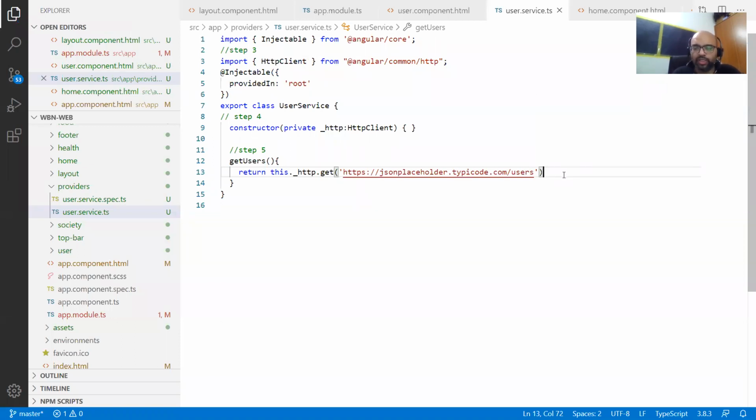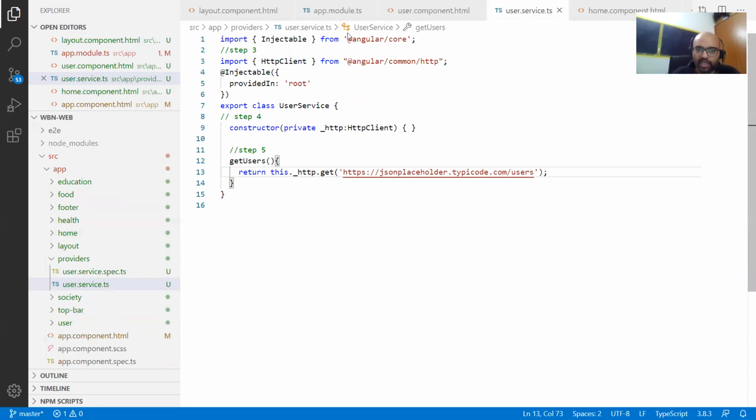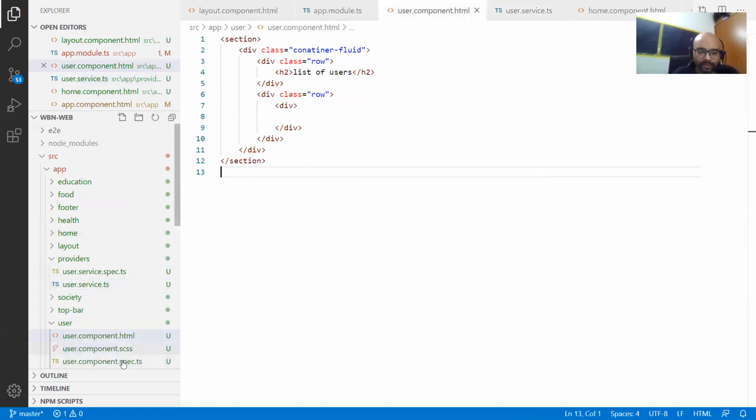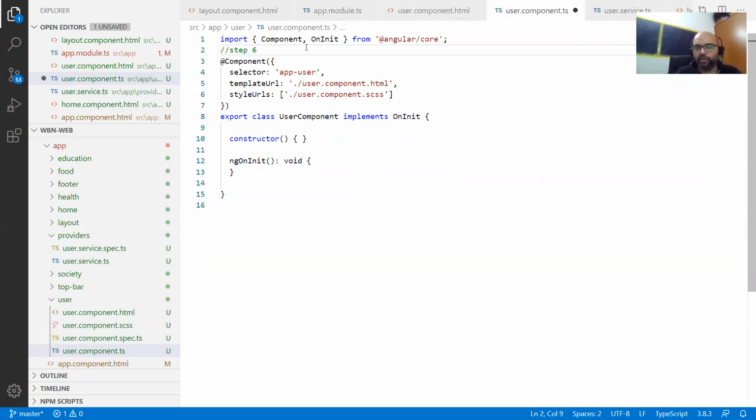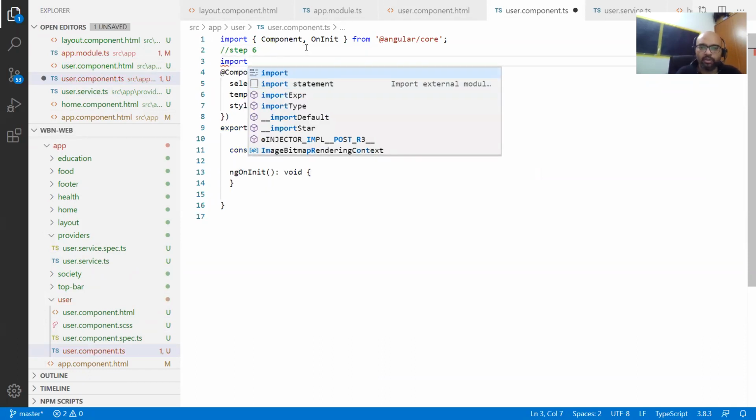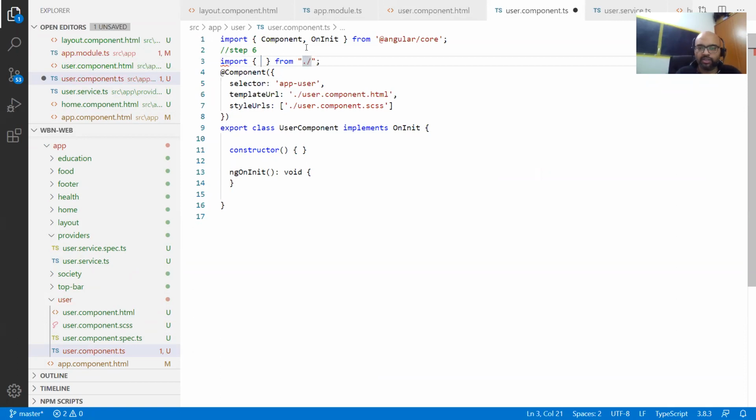So now, since you hit this, this is going to fetch the data for you, okay? But we have not used this user service as of now. It's still unattended, right? We have not used this service. So what we'll do to use this service is we'll go to our component, as you all know, correct? User component. Yeah, here user component, and here step 6, because we need to use it. So I say import, and I say dot slash.